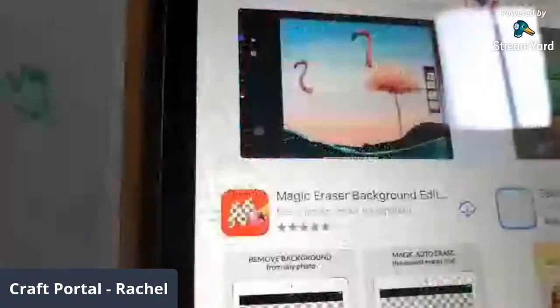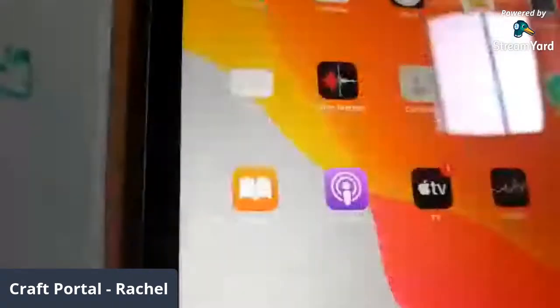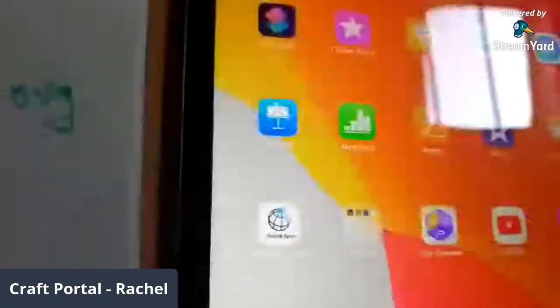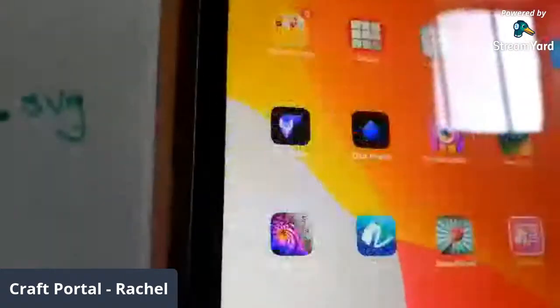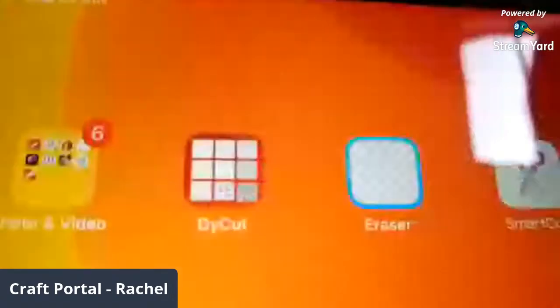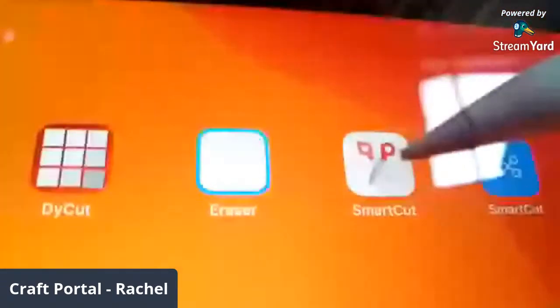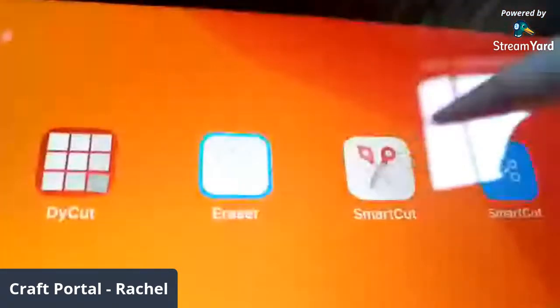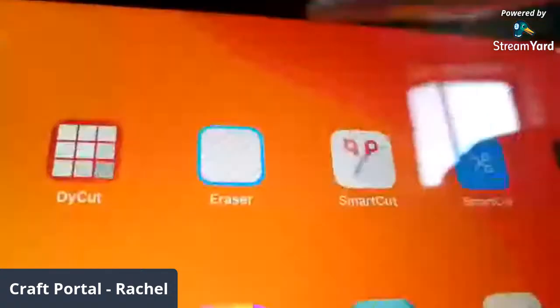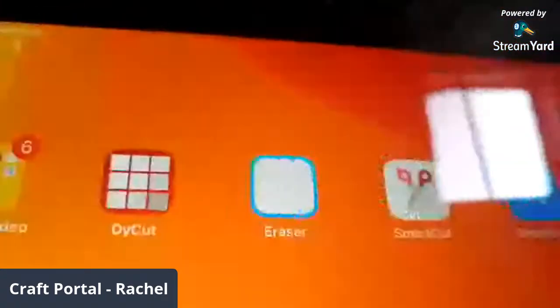Okay. The one that I got, if you are using an iPad, is called Eraser. Let me just find it. It looks like that, and it's called Eraser. Okay. The one I used before was Smart Cut. I will show you that one as well, but I don't like that as much. But you'll see I have many apps, so I'm still trying out which ones I want to work.